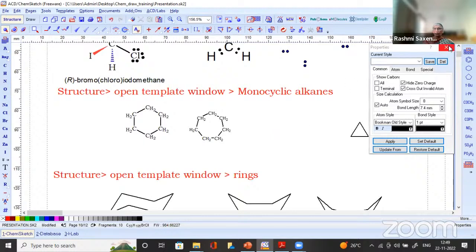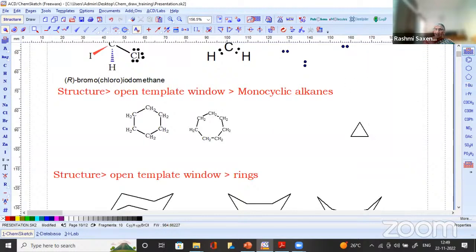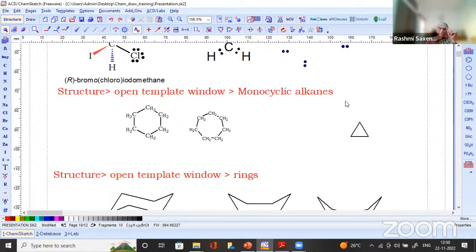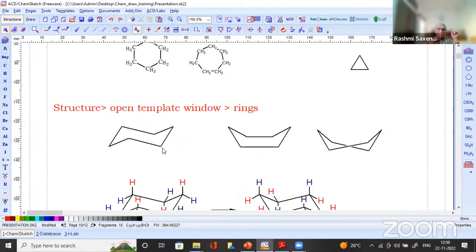So this is a structure, and you can have some structures here also, like this. This is cyclohexane. Undo. Control Z function करता है यहाँ पे, हाँ? Now you have this chair form and the boat form of cyclohexane.